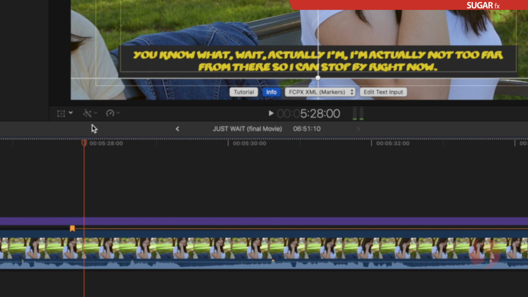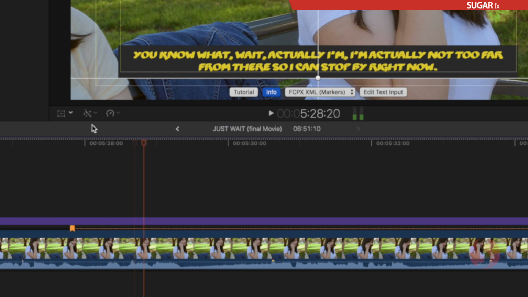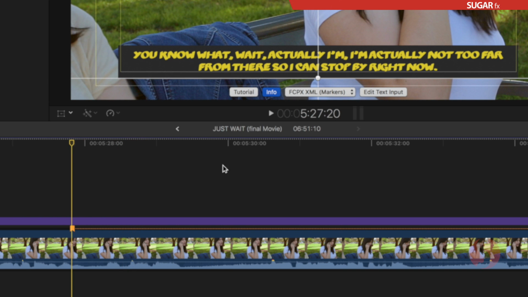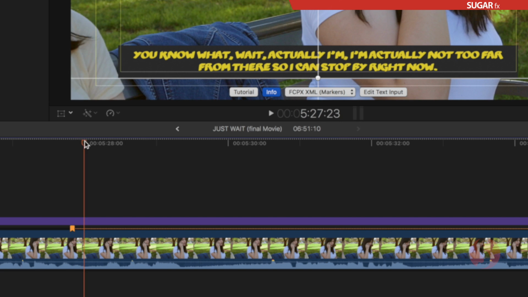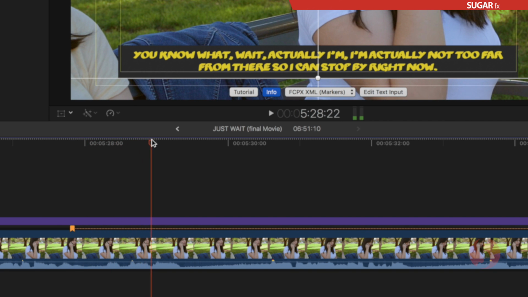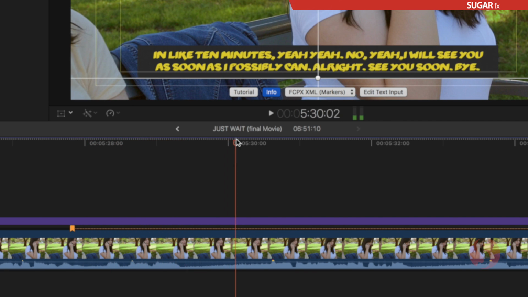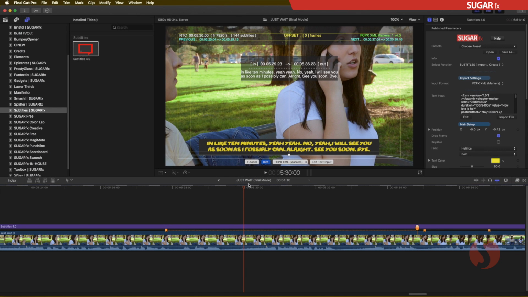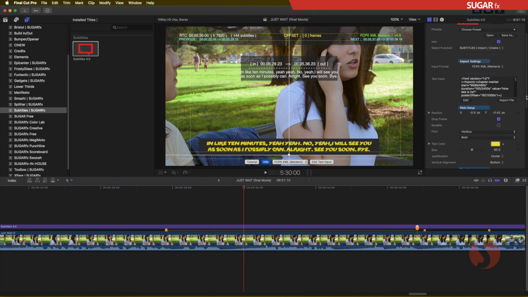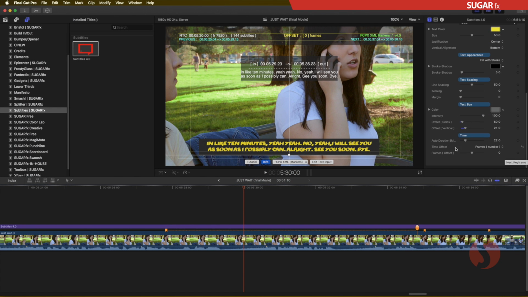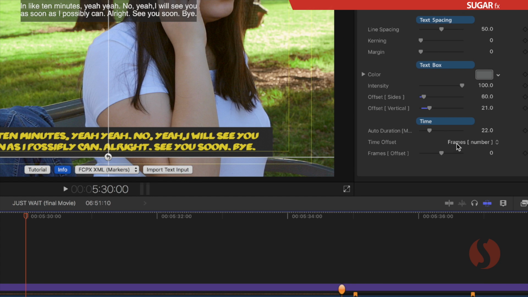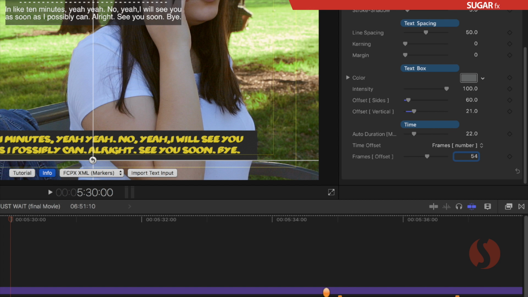So I can move with the arrows on the right or left and see how many frames there are. Or I can look at the timecode from 527.20 to approximately 530. So that is approximately 54 frames. So in my parameters, I can go into the frame offset, frames number, and I'm going to tell it to offset that 54 frames.